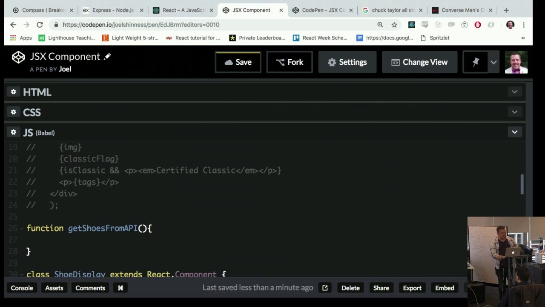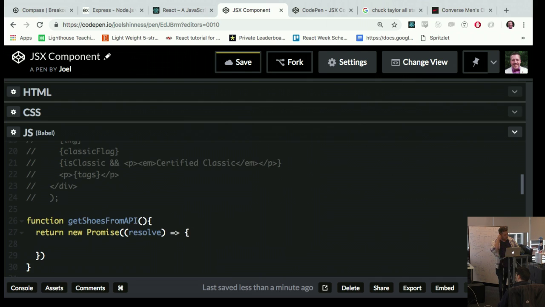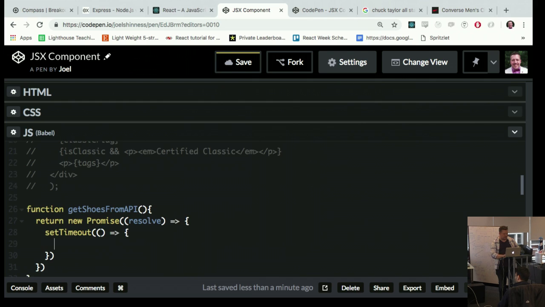And what this is going to do is return new promise, resolve, set timeout. So what this does is it creates a new promise whose job is just to wait 3 milliseconds and then resolve with the shoes. This is how I, basically if I have an API call to make and I just don't have that API yet, this is how I fake that.